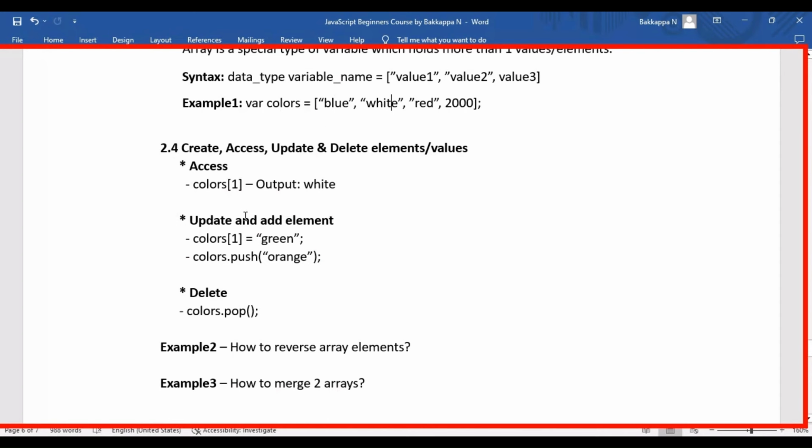And you can update any array value by using the index. Here I'm trying to update the first index, that is the white value, with green. So by using the index, I can update any value. If I want to update the value of red, I need to specify the index as 2. So by using the index, you can access it and also update the value.